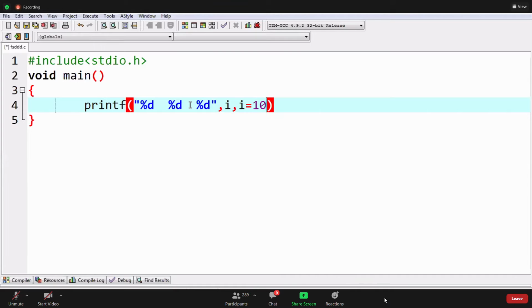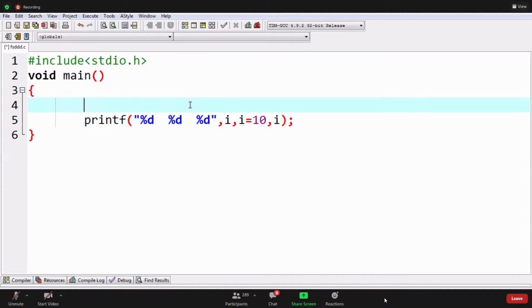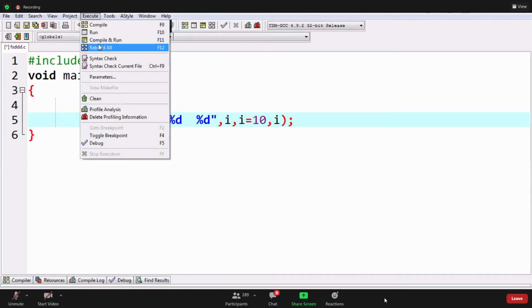I equals 10, comma I. Integer I equals first 5. Now the expected output is 10. This is 10, 10, 5 has to print. 10, 10, 5 has to print.